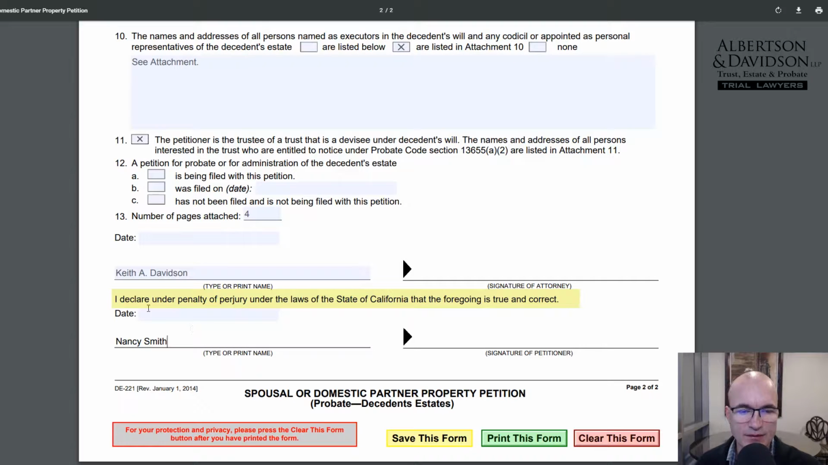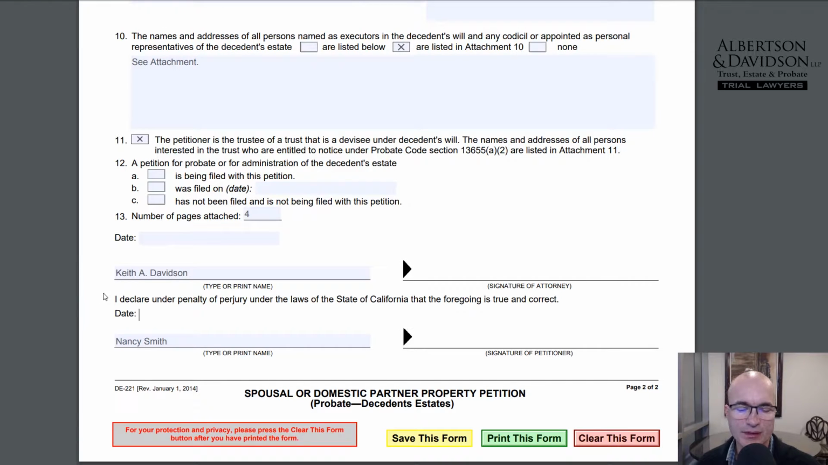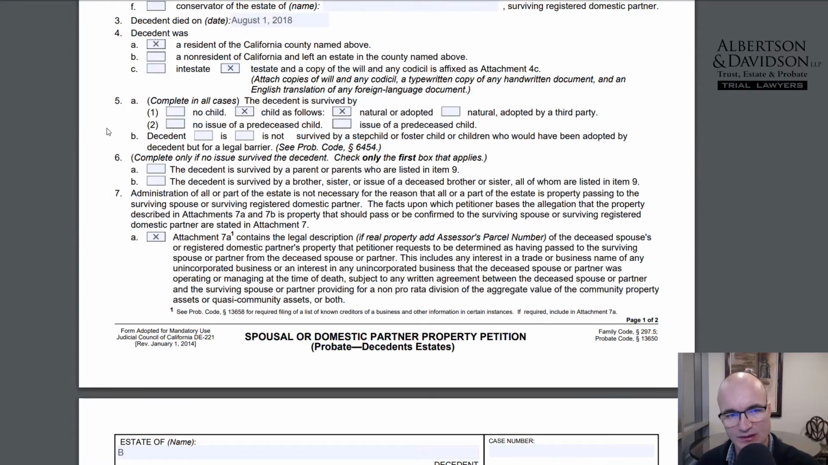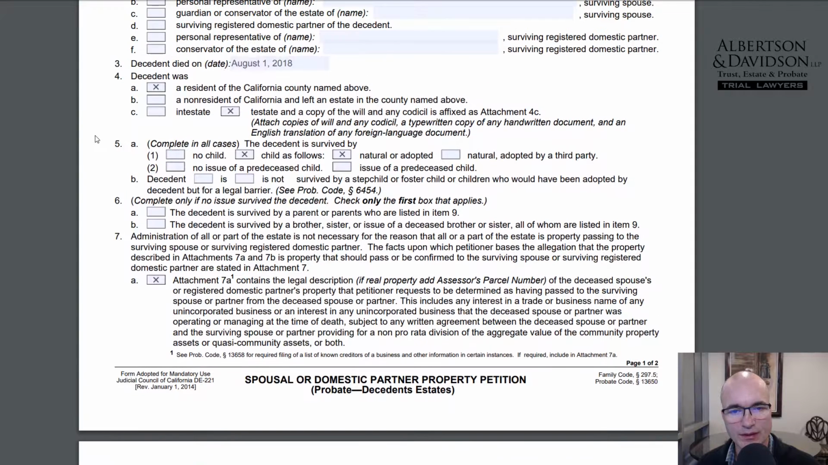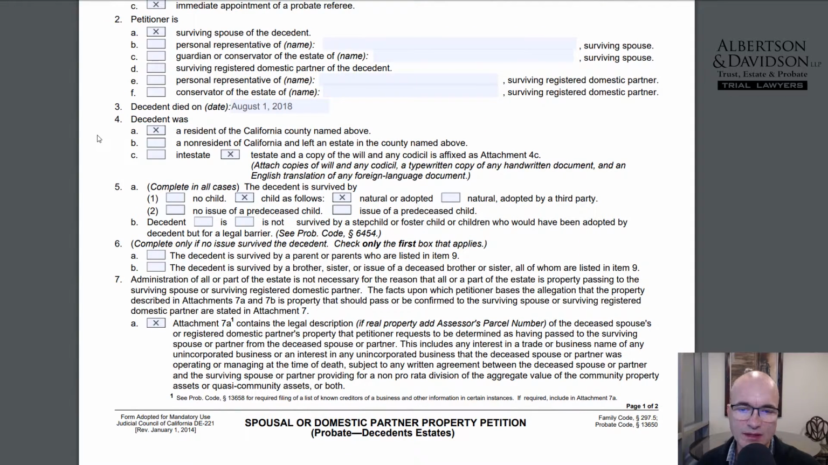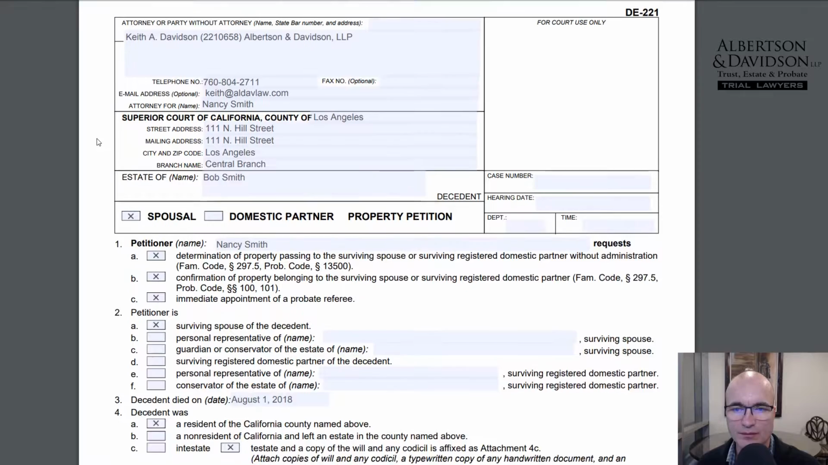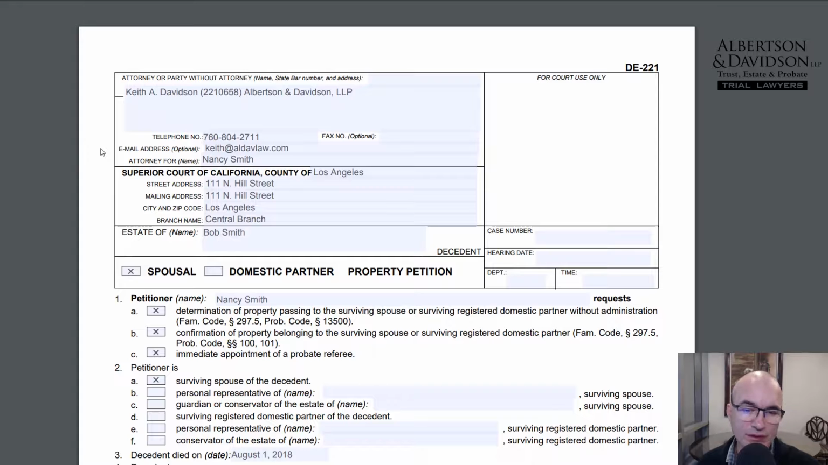And you'll see right here it says, I declare under penalty of perjury under the laws of the State of California that the foregoing is true and correct. And that's just the court's way of getting a declaration from Nancy under penalty of perjury that everything that was said in this form and every box that was checked and every fact stated in an attachment is true. So we don't want to be in a position where a spouse is saying there's a will when there really isn't, and that sort of thing. So now Nancy's under the penalty of perjury to tell the truth. So that's the petition that you're going to file.